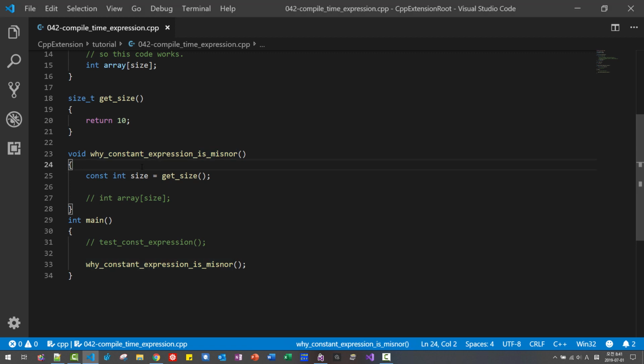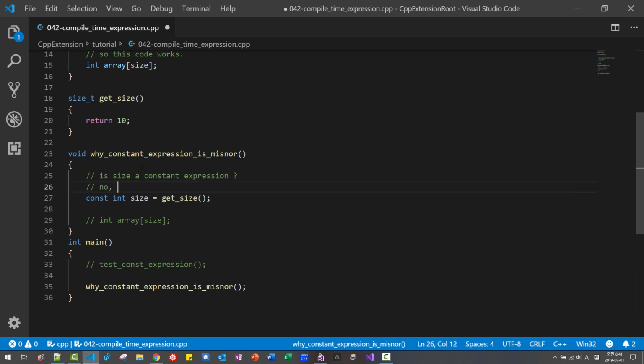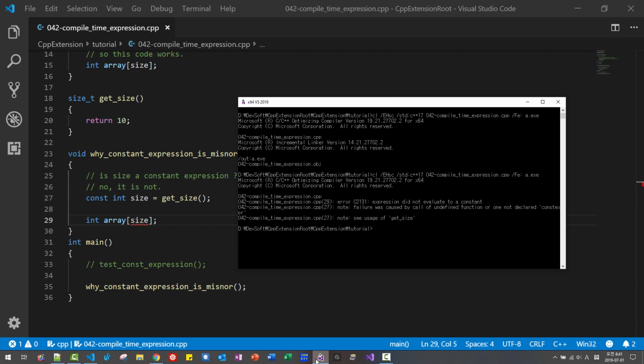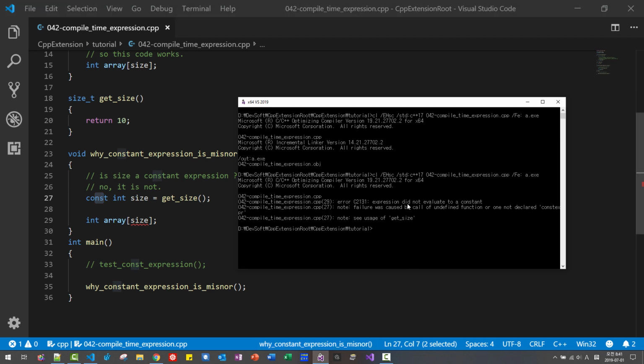So is size a constant expression? No, it is not. Now we enable it and compile again. No, it does not work. Expression did not evaluate to constant. Size is constant, but the compiler complains expression did not evaluate to constant. What's the problem?